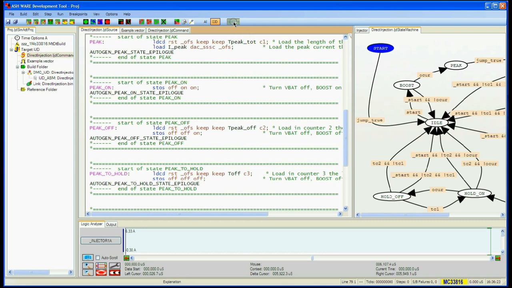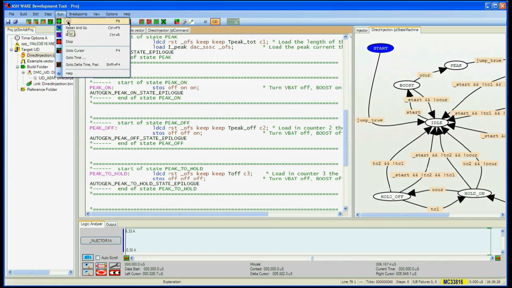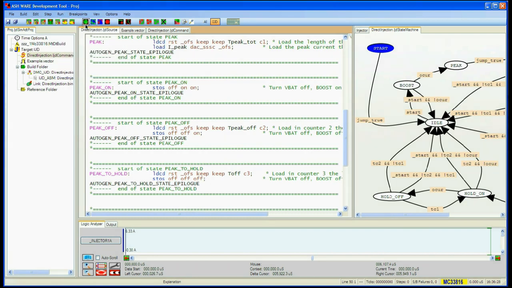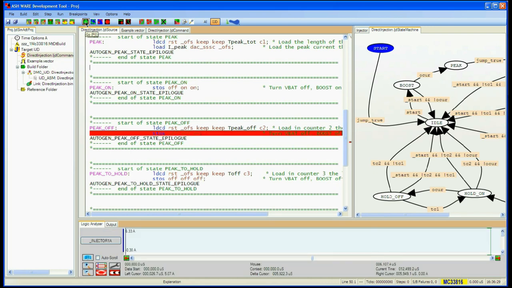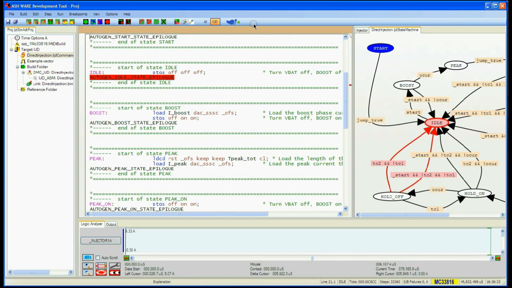The AshWare simulator can be free run. From the Run menu, select Go, or just click this green light. This time the IDE mode image shows a pair of running feet indicating that the simulation is running.